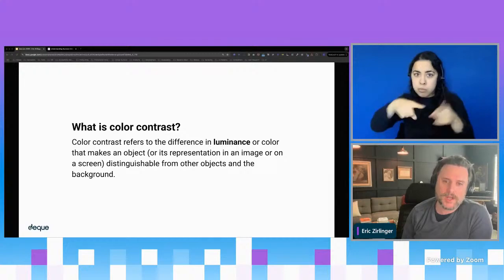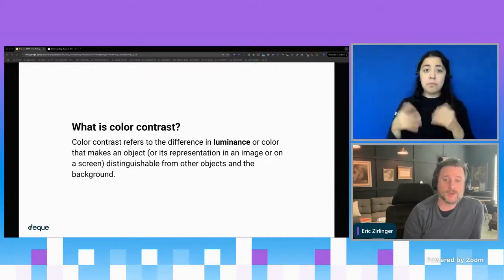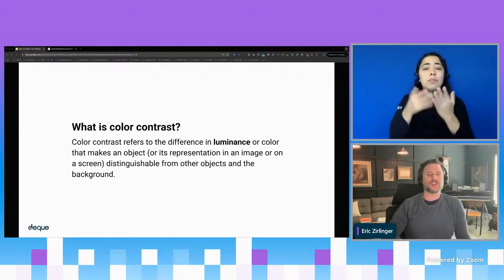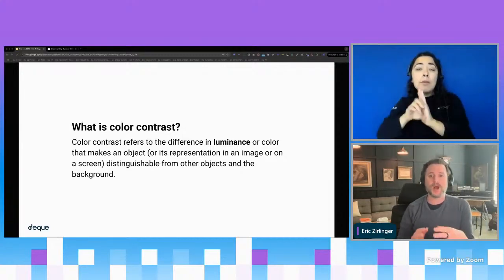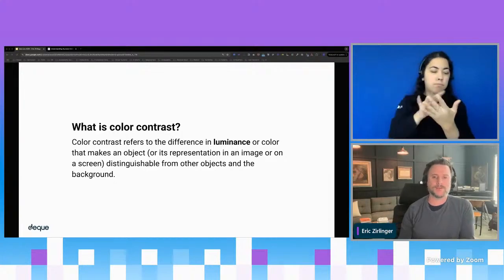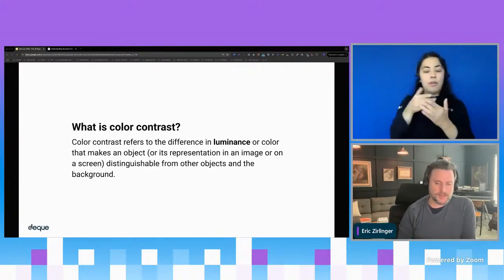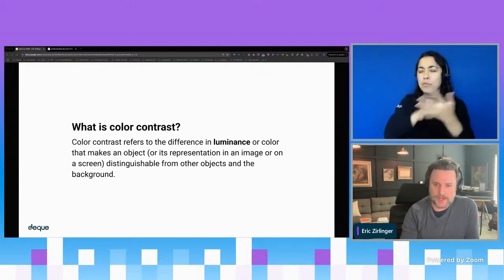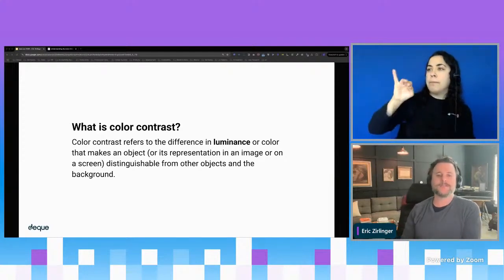What is color contrast? Color contrast refers to the difference in luminance or color that makes an object or its representation in an image or on a screen distinguishable from other objects in the background. That definition can be a little confusing. I highlighted here the word luminance. Can anybody explain what it means? Could you explain it to a fifth grader?